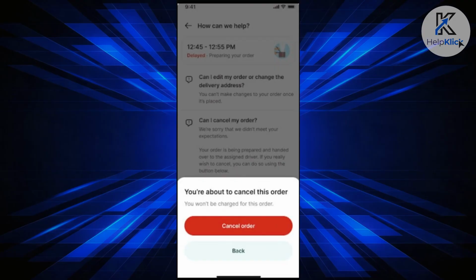But in some cases, you may not be able to cancel your order due to certain policies. For example, if the restaurant has its own carrier and is just using Grab as a means to sell their items, you won't be able to cancel your order. Also, if your order is already on the way to you, the option to cancel is completely removed.